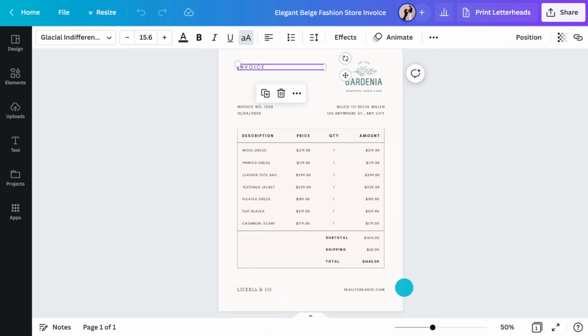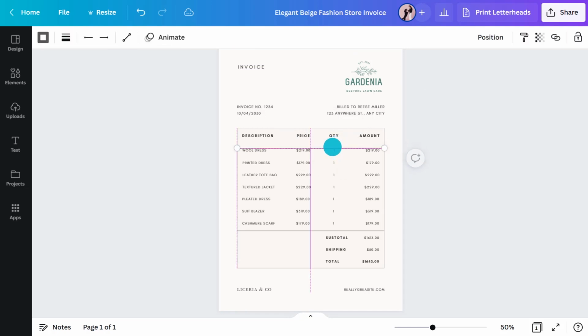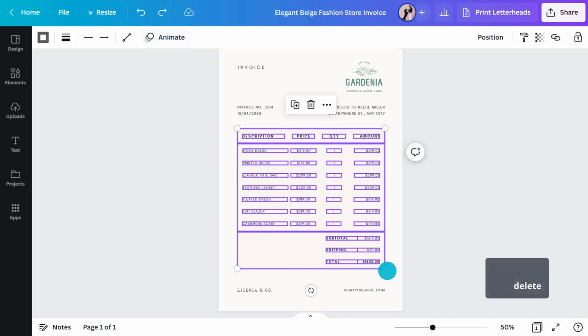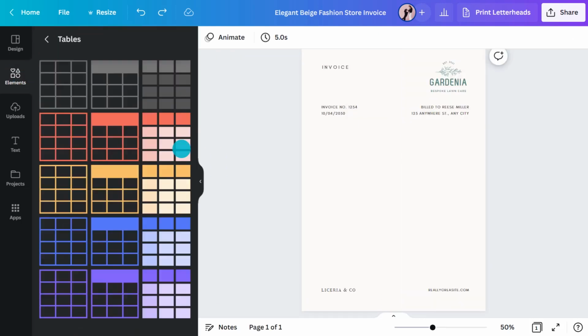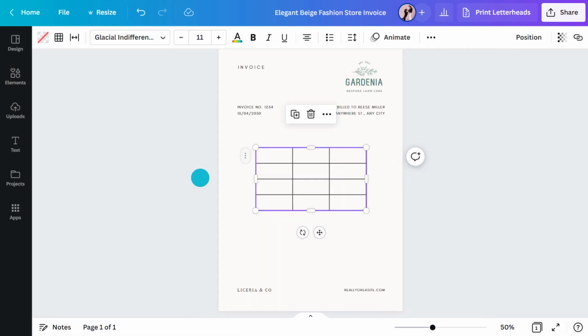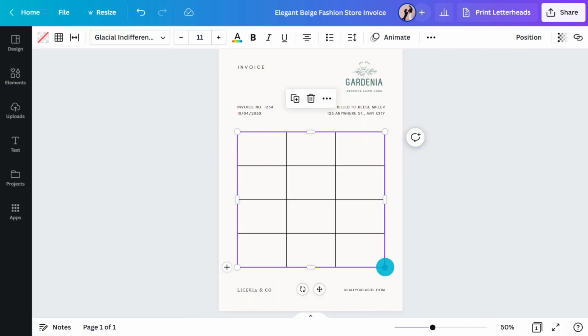Next, I'll change this table as, hold on a sec, this isn't a table. It's just individual text boxes. Well, we can change that easily. Go to Elements and scroll down. Tables make it so much easier to quickly adjust amounts and add or delete lines.